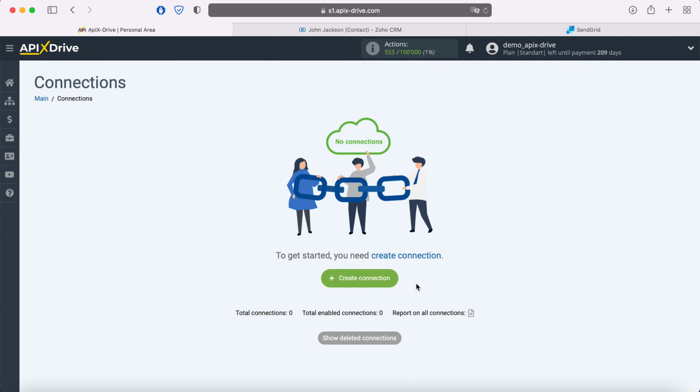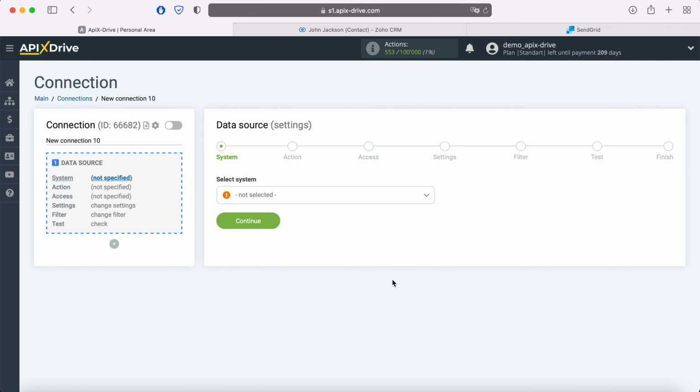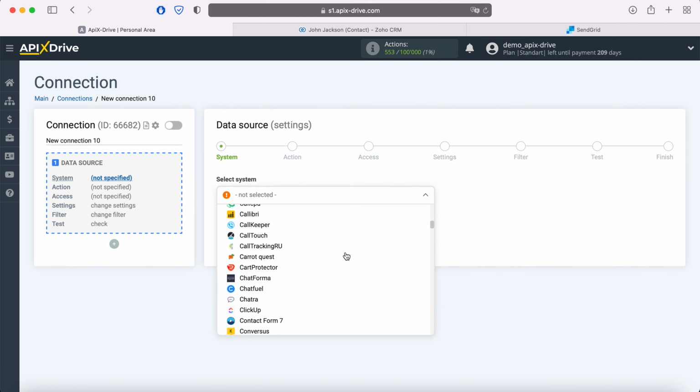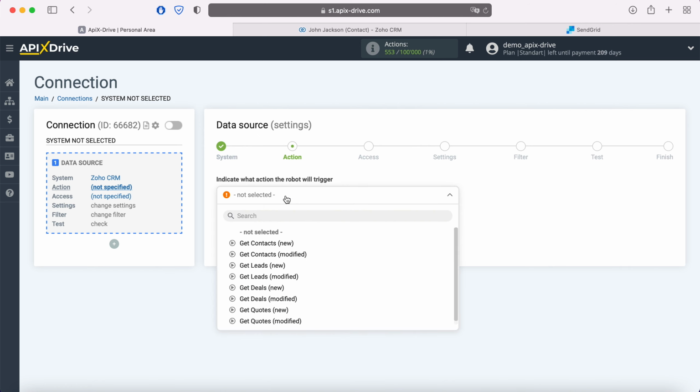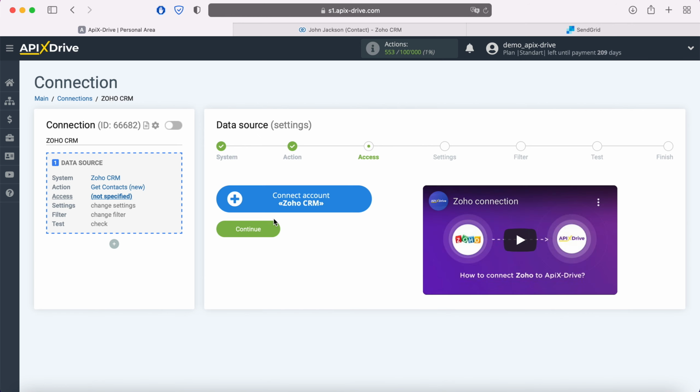First you need to create a new connection. Next you need to select the Zoho CRM data source system. Next, you need to choose an action: Get contacts, new. Next you need to connect your Zoho CRM account to the ApiX-Drive system.